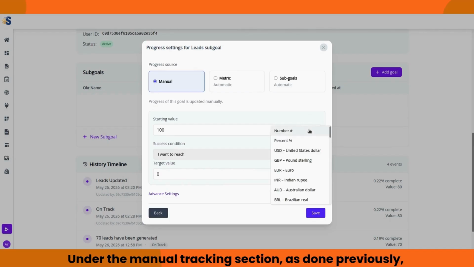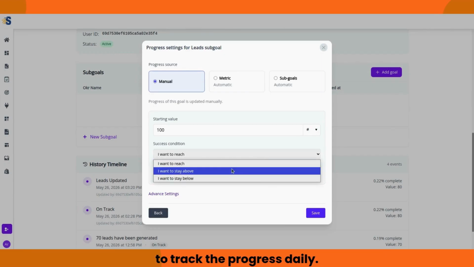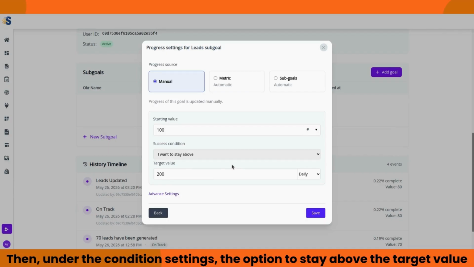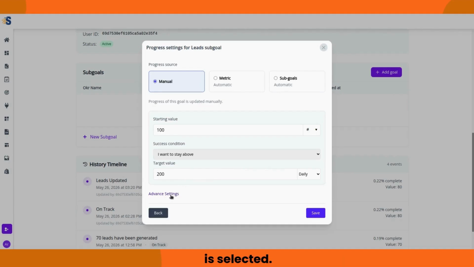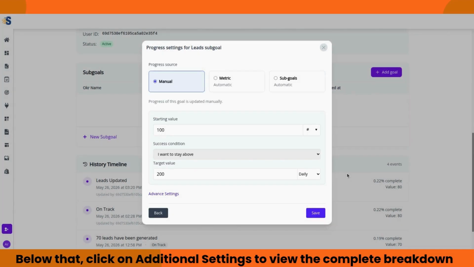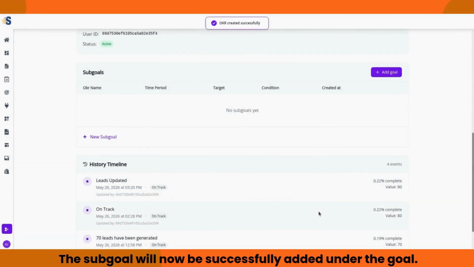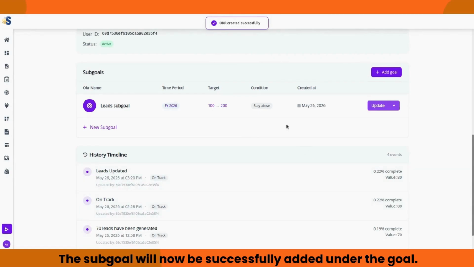Under the Manual Tracking section, as done previously, enter the starting value and the target value. Here, the starting value is 100 and the target value is 200 to track the progress daily. Then, under the Condition settings, the option to stay above the target value is selected. Below that, click on Additional Settings to view the complete breakdown and progress distribution. Once done, click on Save, and then click on Save again. The sub-goal will now be successfully added under the goal.